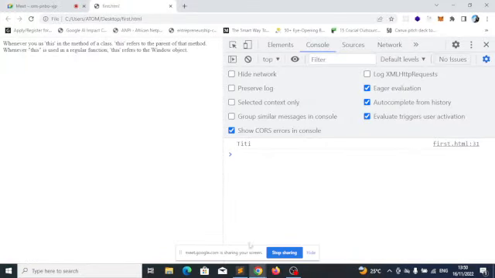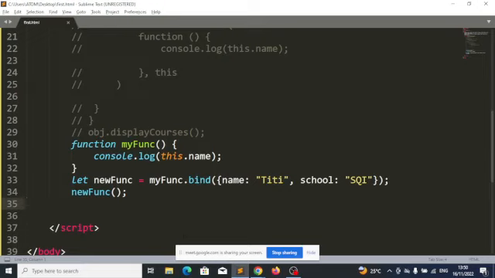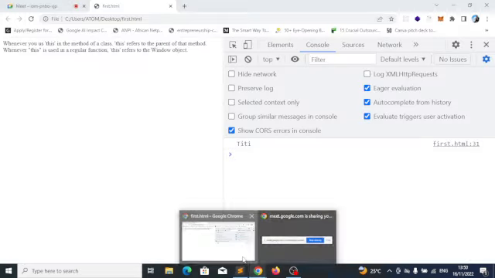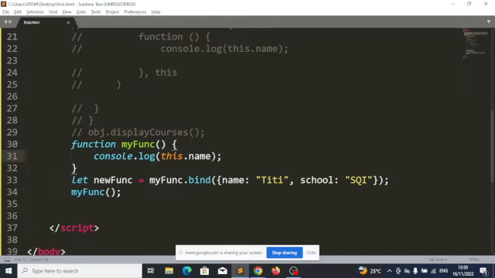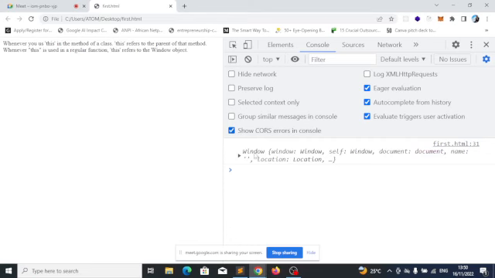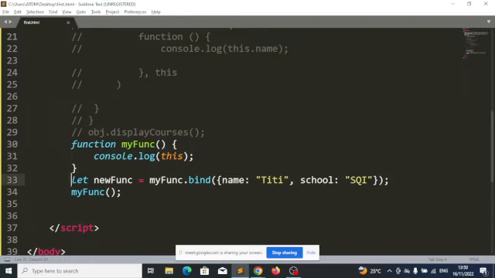But please, it is important that you save it as a variable. If I don't save it as a variable, this will still refer to the window object. If I call the initial one and console log this, it will refer to the window object. So you use the new variable whenever you want to call it. Any question?